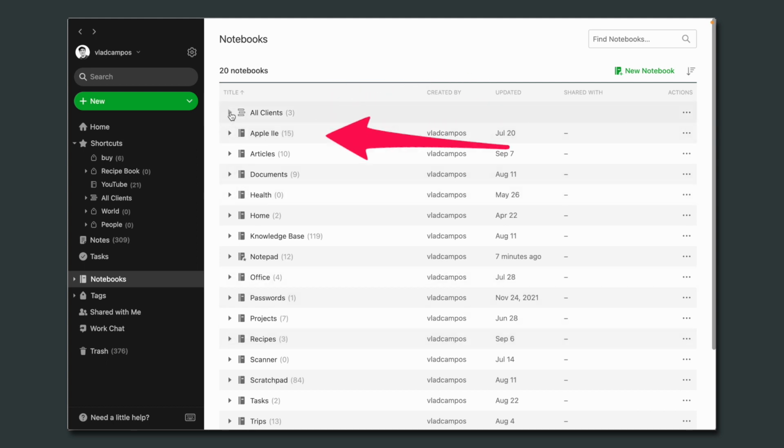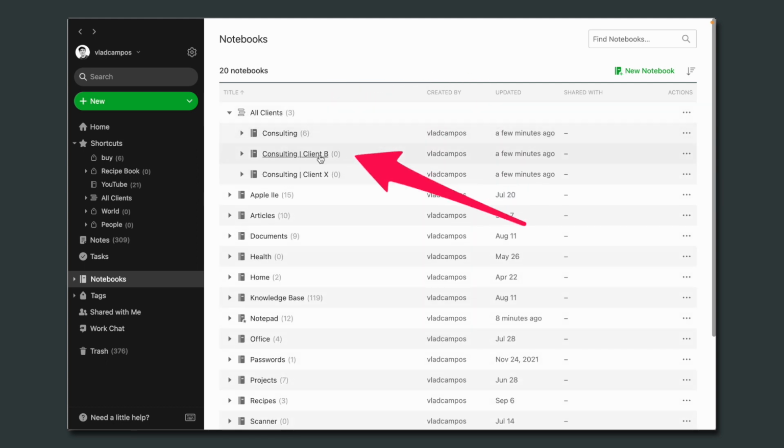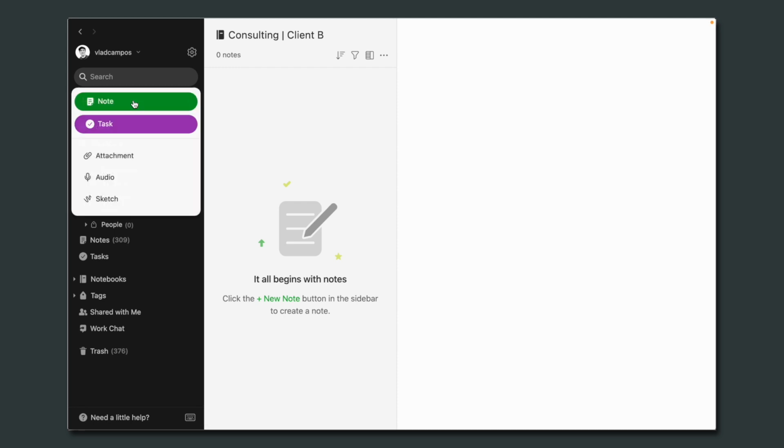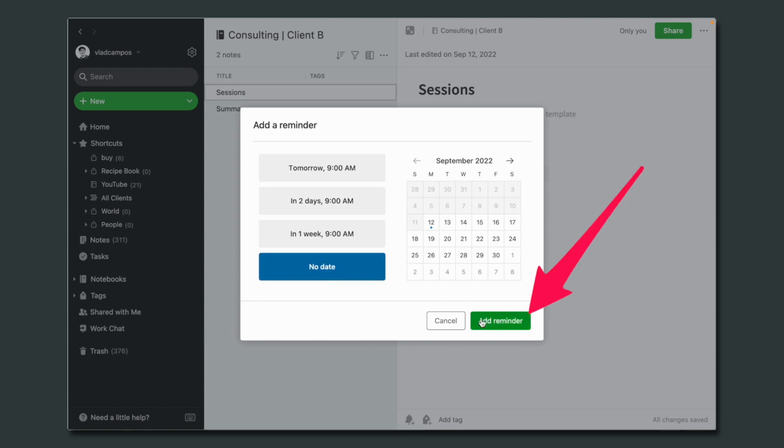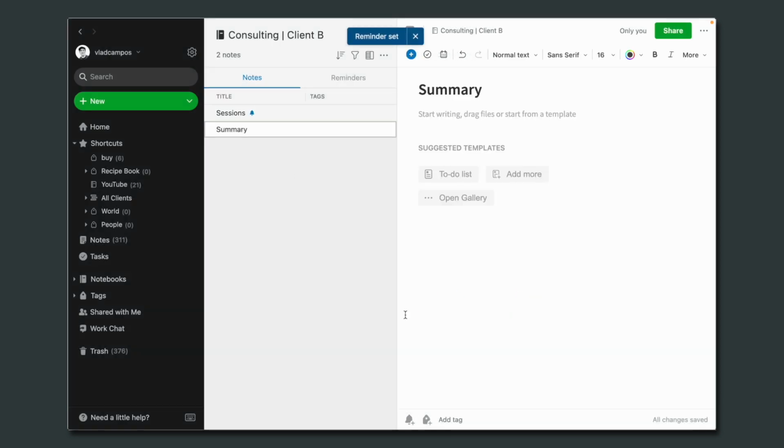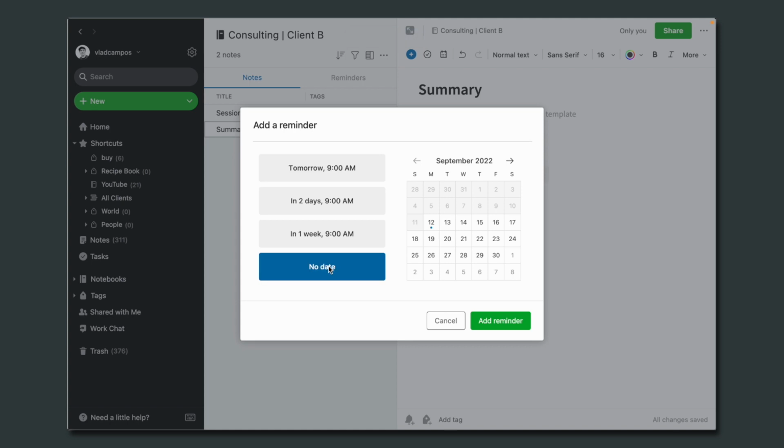So let's do this. Let's use client B. The first thing I do here is create a summary and also a sessions note. And now to make them easily accessible, I'll add a reminder with no date. Both notes will get this reminder.